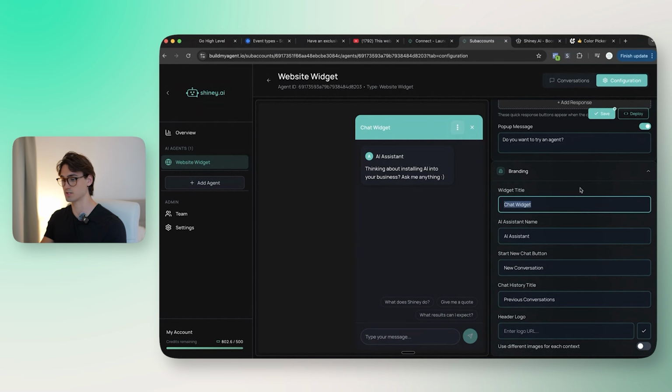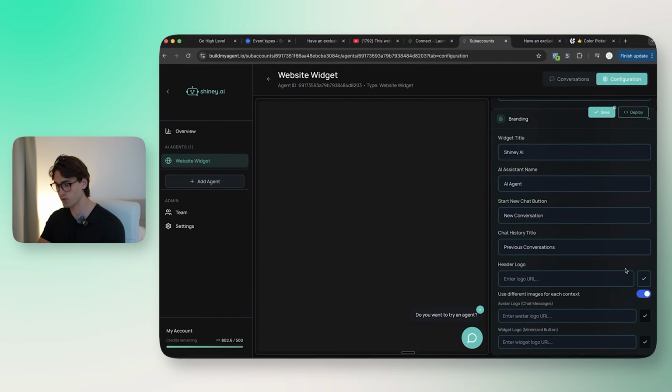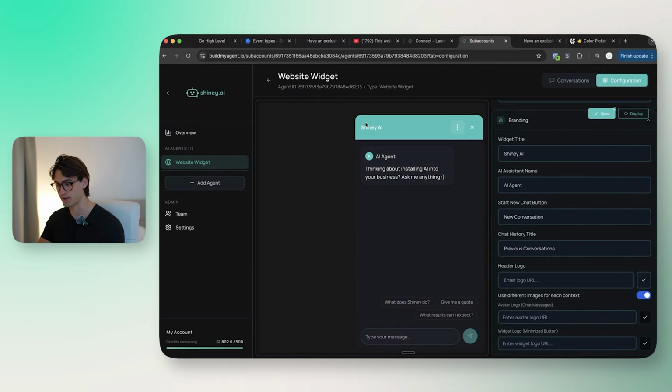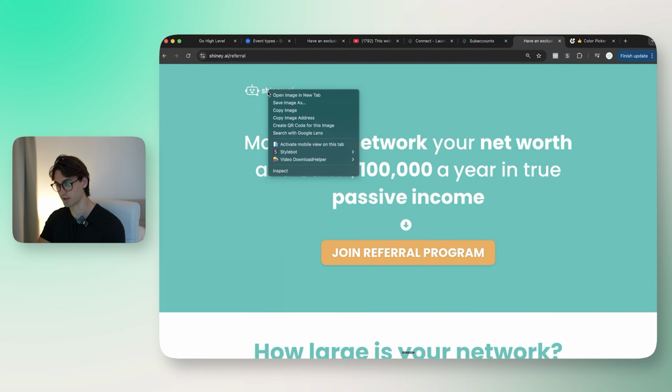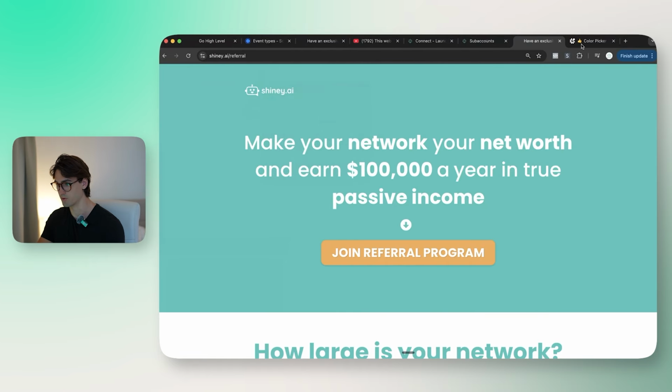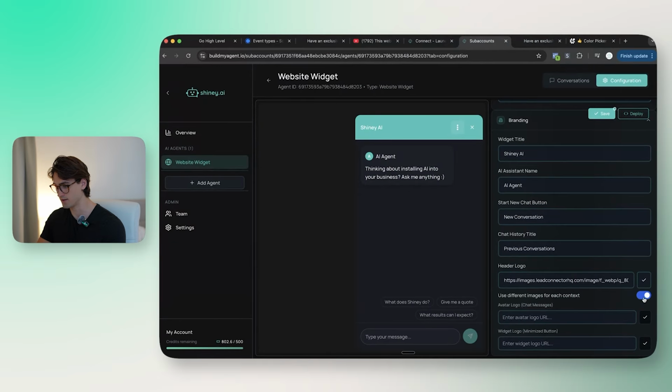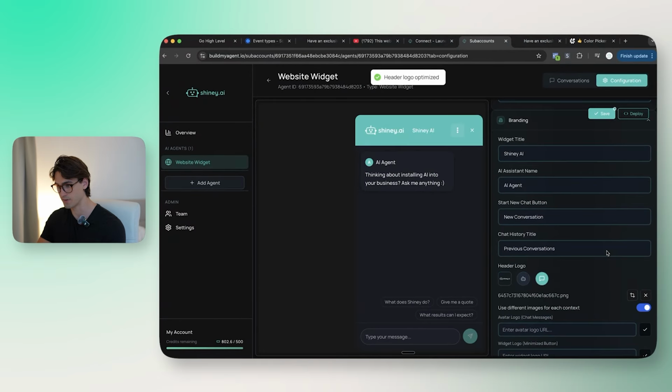We can change this to Shiny AI, just writing our agency name. For the AI assistant, we can call it AI agent maybe instead. I like that. For these buttons right here, let's just keep it at new conversations and previous conversations. I think that's good. We can click this toggle right here, and then we can use different images for the icons. So I can go in, copy our image URL, our logo, and then insert it as the header logo like this, and I can click this check mark, and now you can see it says Shiny AI up here as well.